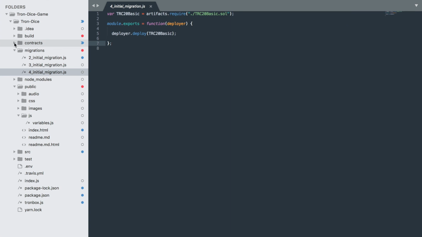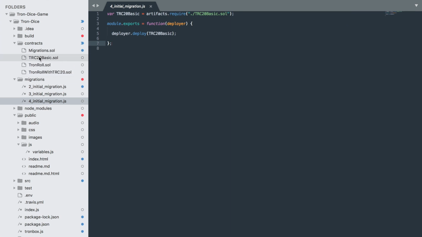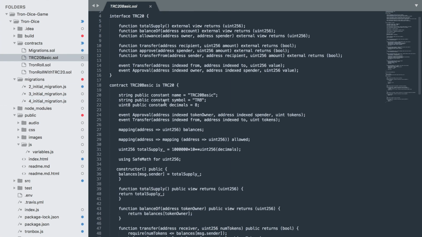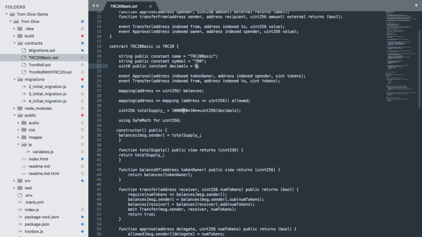So I'm going to go to contracts and then TRC20 basic.sol and change the TRC20 basic name, the symbol, decimals, and here's the total supply. I want 1 million supply, which is here. So if I want 10 million, I should add one extra zero.